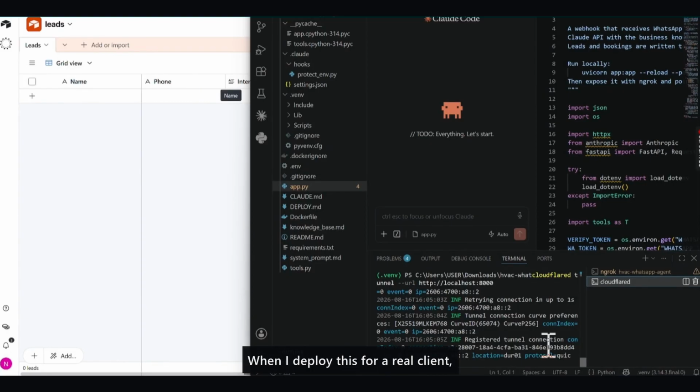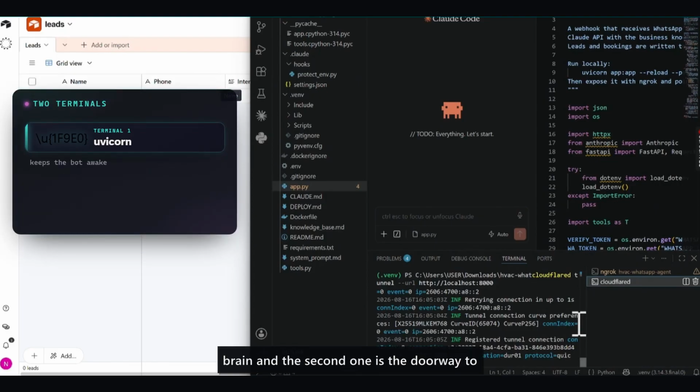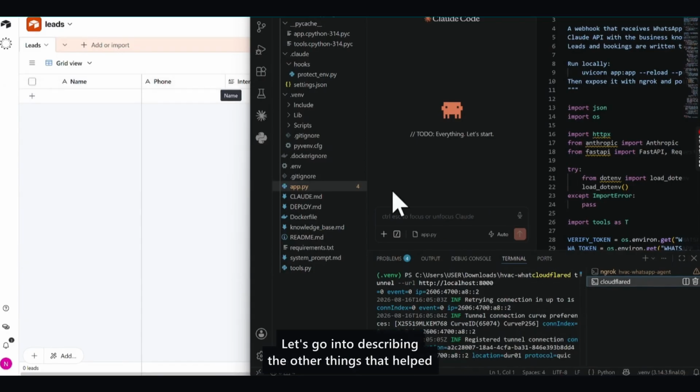When I deploy this for a real client, this moves to a proper server, like Railway or Vercel or servers like that. To summarize the terminals: one is the brain, and the second one is the doorway to the internet where WhatsApp can reach it. Now let's go into describing the other things that help our agent perform so well.